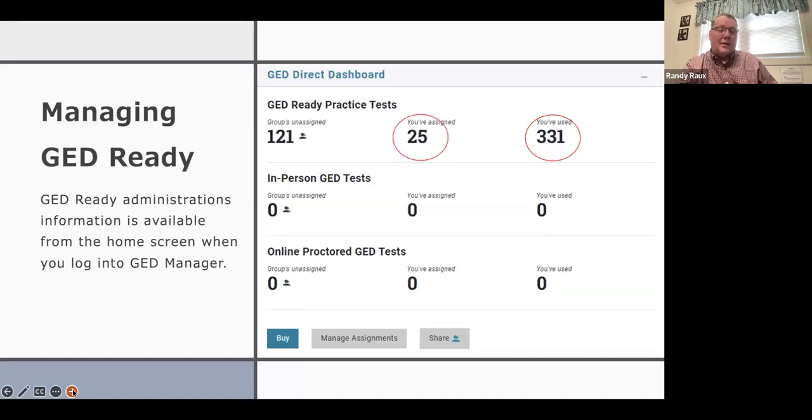Those are tests that you've assigned that have not been used yet. On a regular basis, I will go in and review this to make sure that all the tests that haven't been used are from a more recent time period. If there's a test that I assigned in January that hasn't been used, then I'm going to unassign that because too much time has passed.